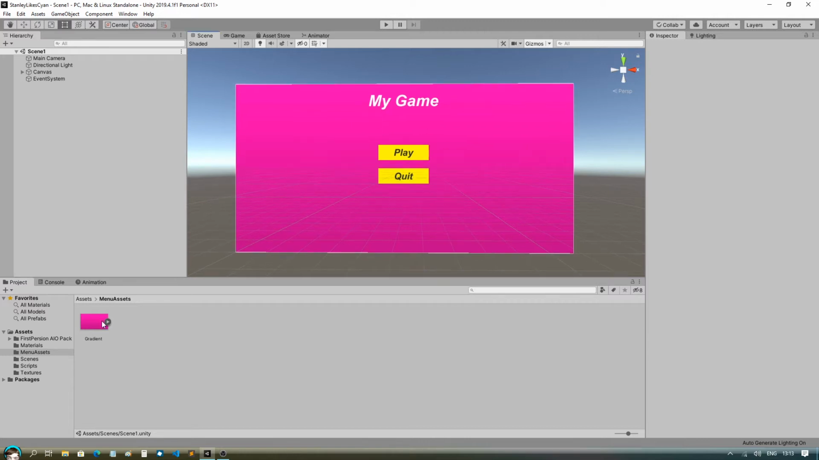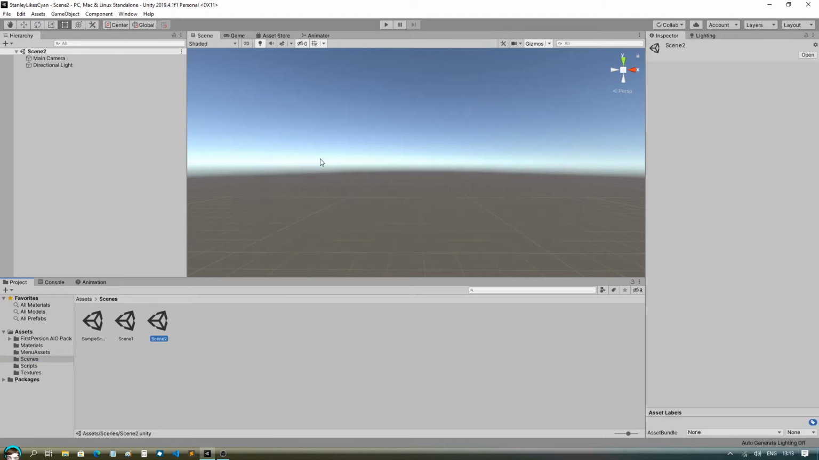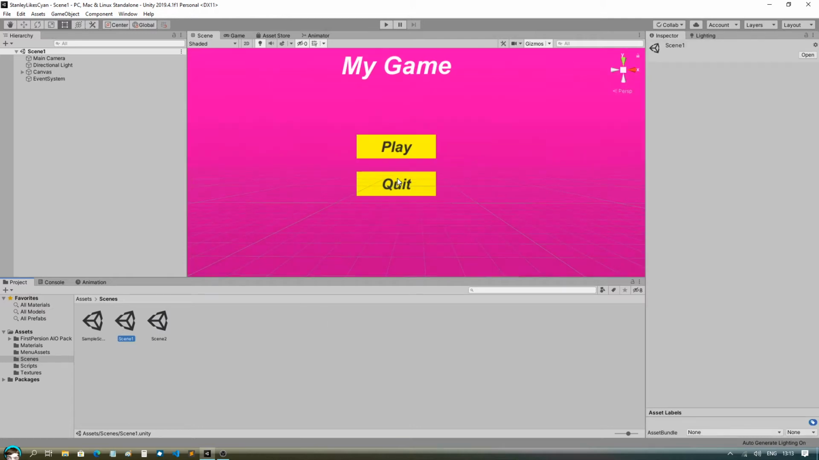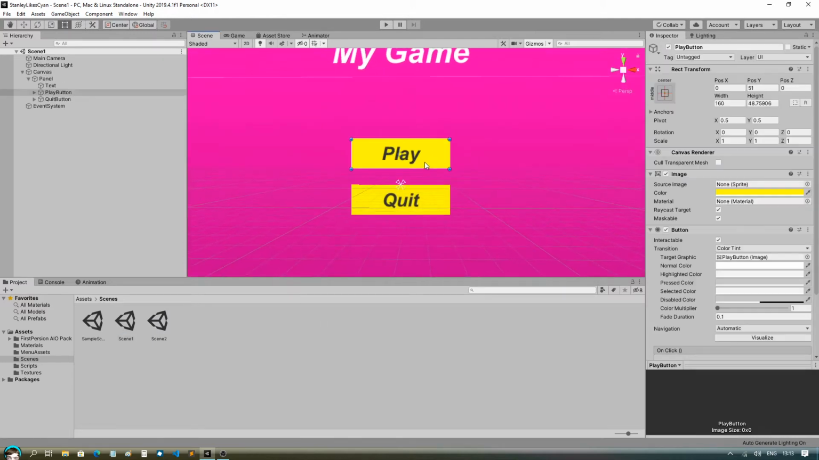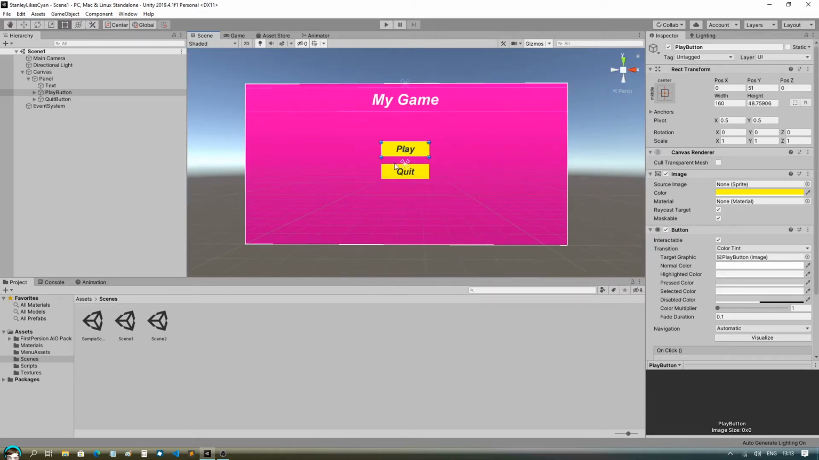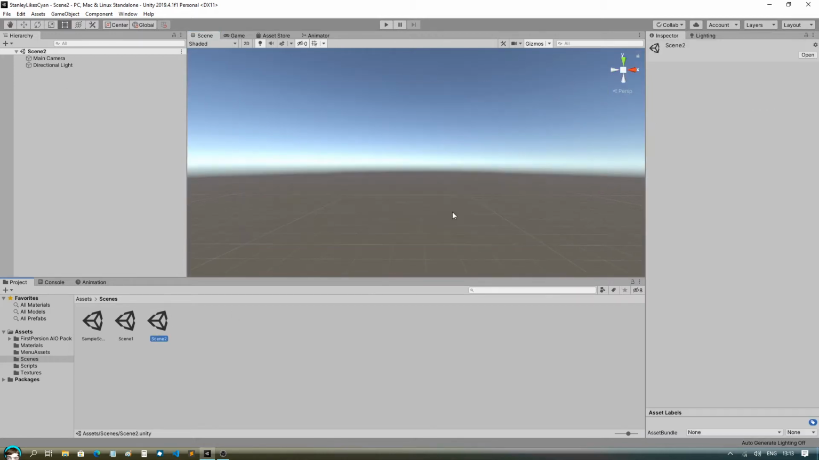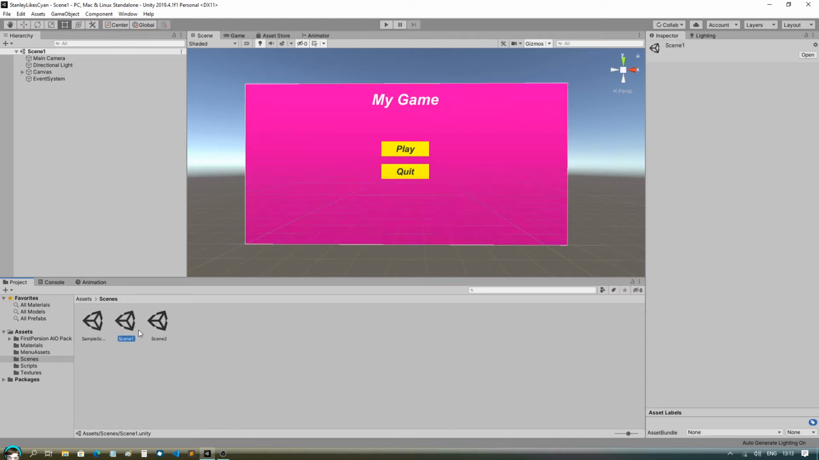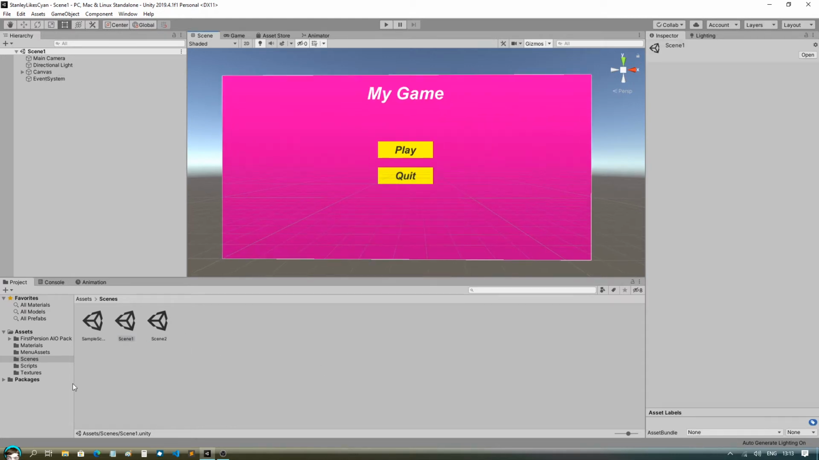Anyway, I've got two scenes here. Ignore this one. I've got scene 1, which is our menu, and scene 2, which is our game. Just pretend this is a game. So what I want to do is whenever we push this play button right here, we want it to change to the next scene. And that's very, very easy to do.